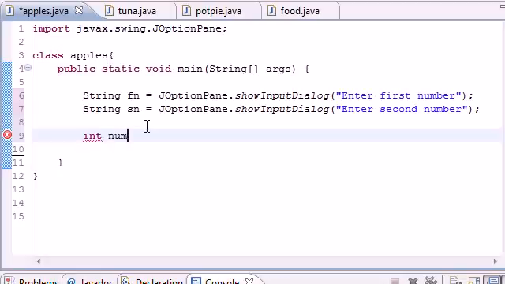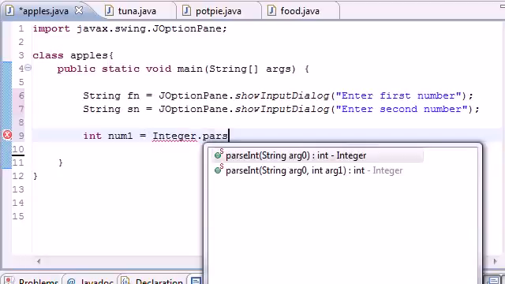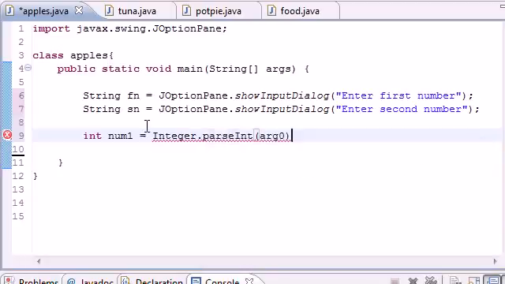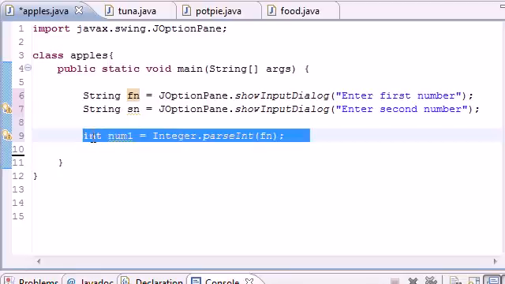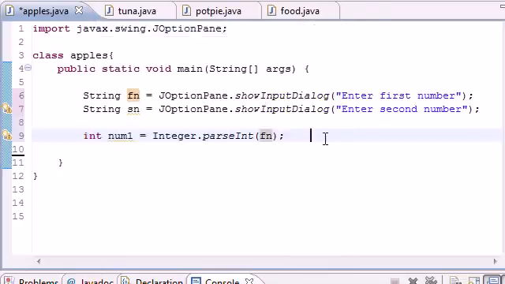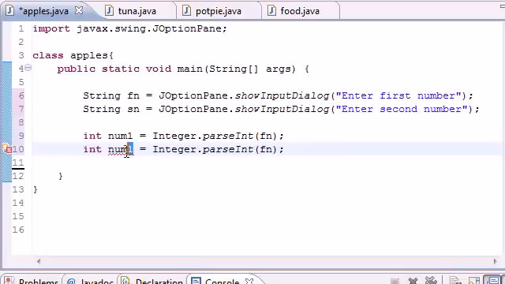So Java, or excuse me, int num1 equals Integer.parseInt. What this does is convert whatever I type into here and stores it as an integer in num1. So I want to put fn, and this takes the string, which say it's 5, and converts it into the number 5. Now let's do this for num2. We want to take the second number we typed in and convert it to a variable called num2.